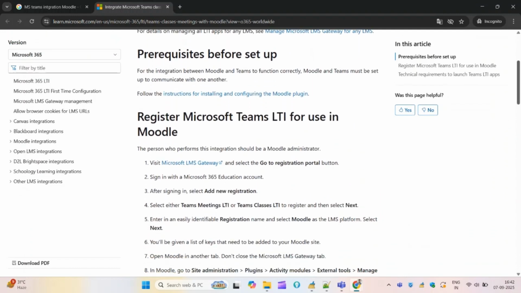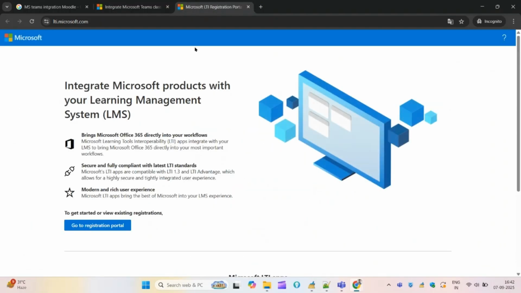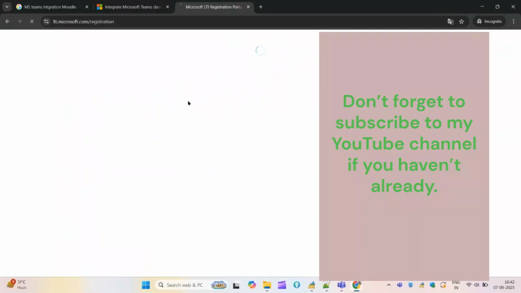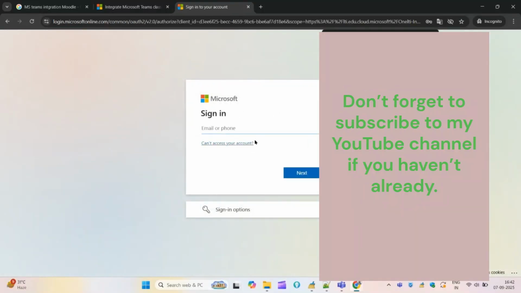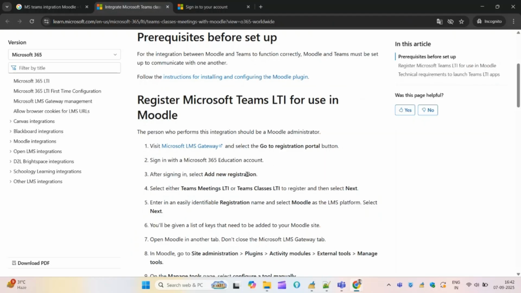You'll have to visit the LMS gateway. This will take you to registration here, so go to the registration portal. You'll basically log in with this, and then select either MS Teams LTI or Teams Class LTI. To register, you can click save and next.